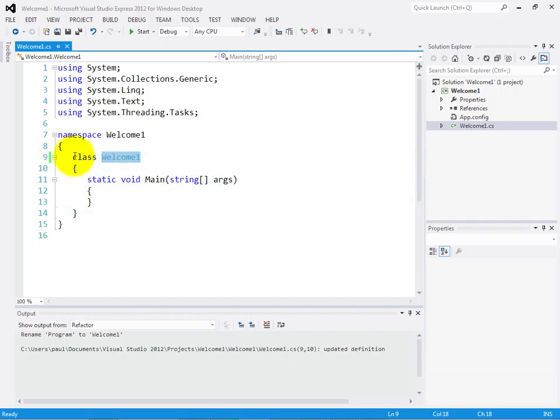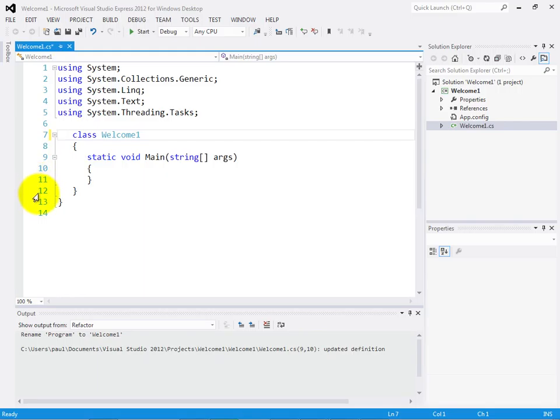Now, you'll also notice that wrapped around my class is a namespace called Welcome One. I deleted that on purpose from the original source code that was generated, because when you're dealing with simple applications that contain only one class each, or even just a couple of classes each, and you're not making reusable source code, there's no need for the extra namespace declaration. So I actually deleted that from the code that I showed you previously.